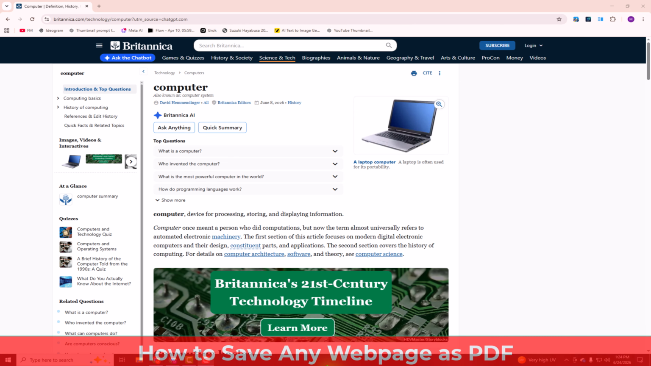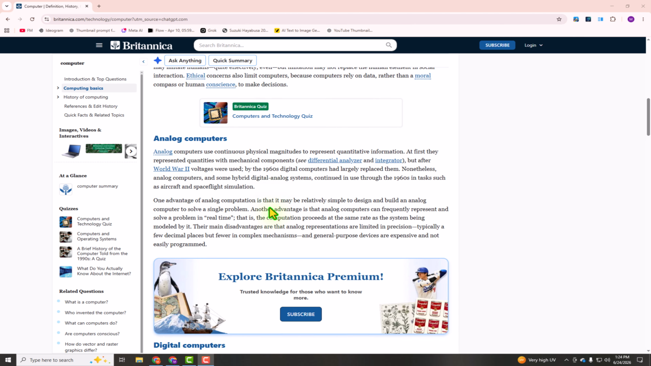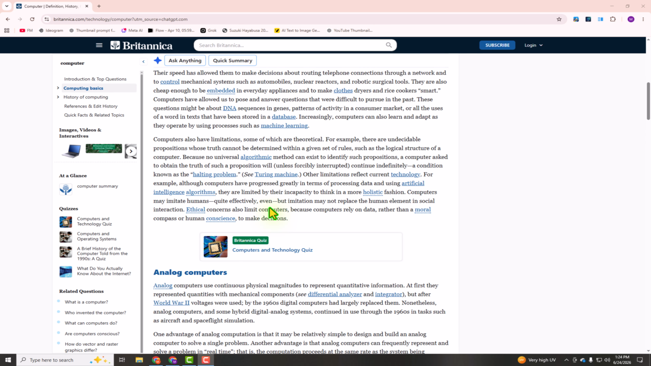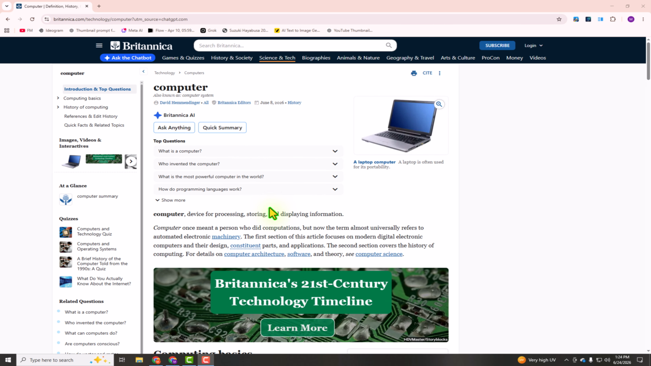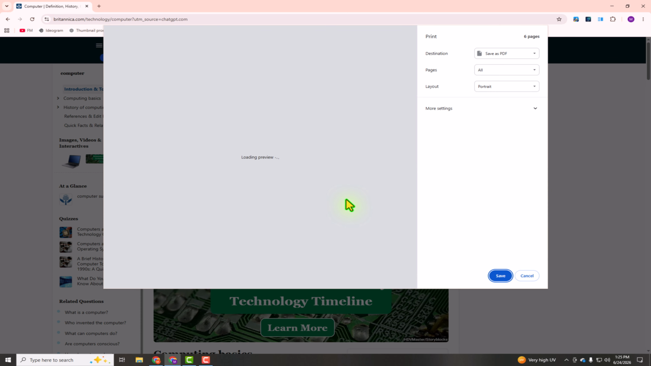How to save any web page as PDF. First, open the web page that you want to save as a PDF. Once the page is open, press Ctrl+P on your keyboard. This opens the print window.